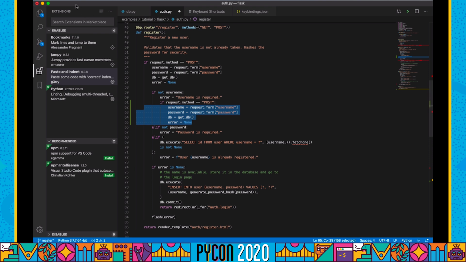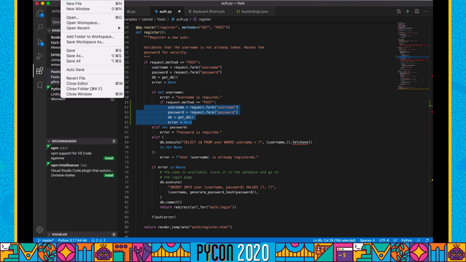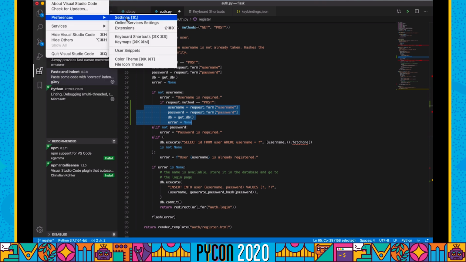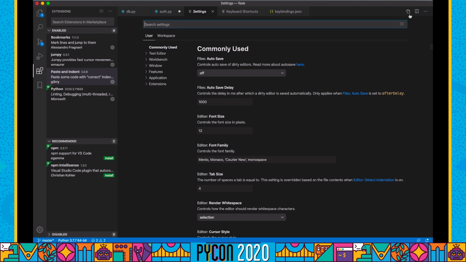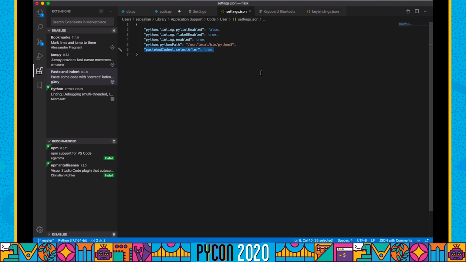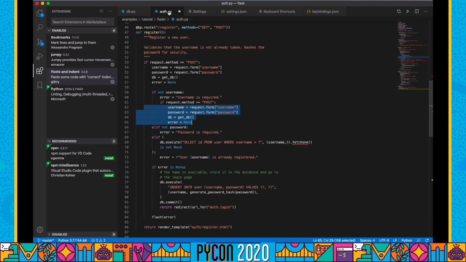You have to go to the preference settings. You have to go to user settings, and you need to add this line. So this makes sure that after pasting the code, this extension will also select it. So you can press tab to indent it or shift tab to unindent it. So it's a really nice and useful extension.